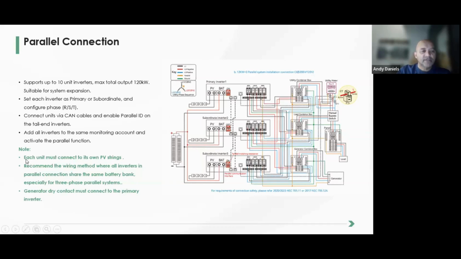Okay, so each inverter must have its own PV strings, and everything is written here exactly as I explained it. The infographic is pretty handy to follow. It's color coded, and these diagrams that I'm showing you here on the presentation are all inside the manual that is supplied with the machine.